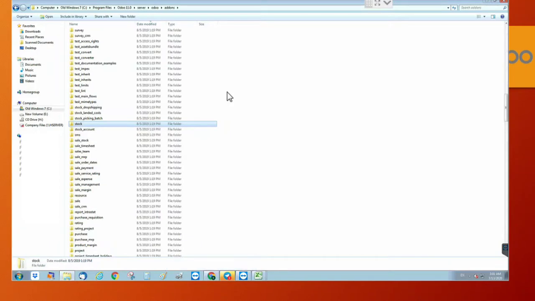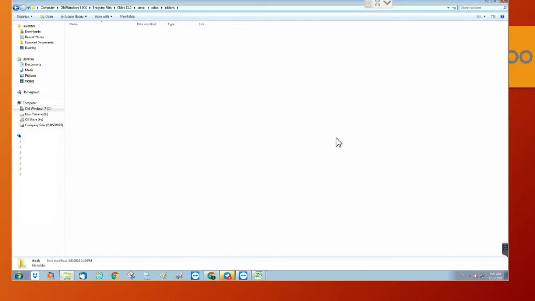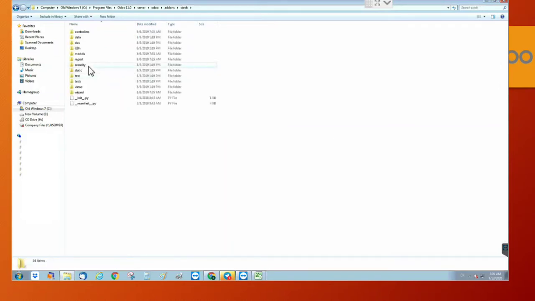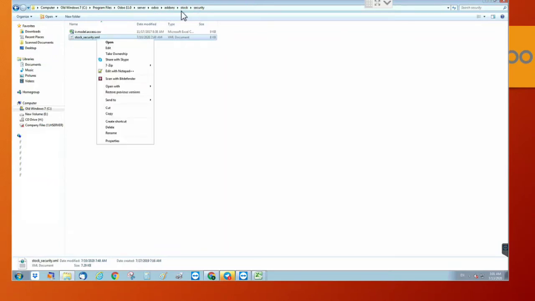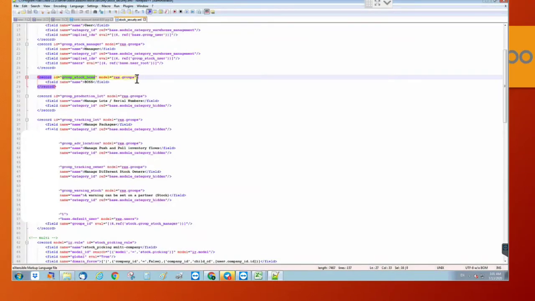So let's head over to the Odoo default add-ons folder. For this example, I'm going to use the inventory app to change the settings and make a user group and security. So we'll head over to the basic. You know how stock is basically the inventory app. Just head over to the directory, then go to the security folder and edit the stock security XML file.